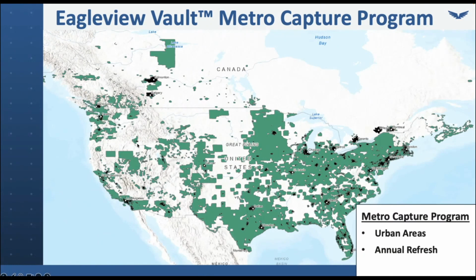EagleView also has a Metro Capture program that feeds EagleView Vault with annual refreshes or better for major urban areas in the US and Canada. This ensures customers always have the most recent imagery and data to support the wide variety of use cases they may have.